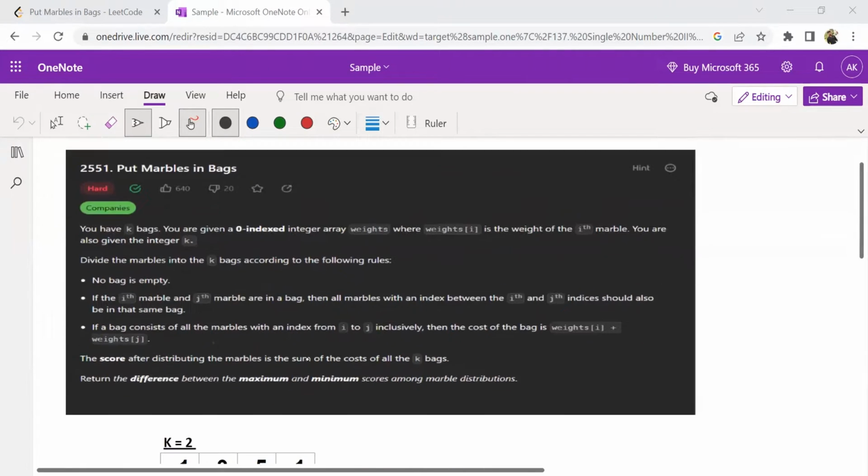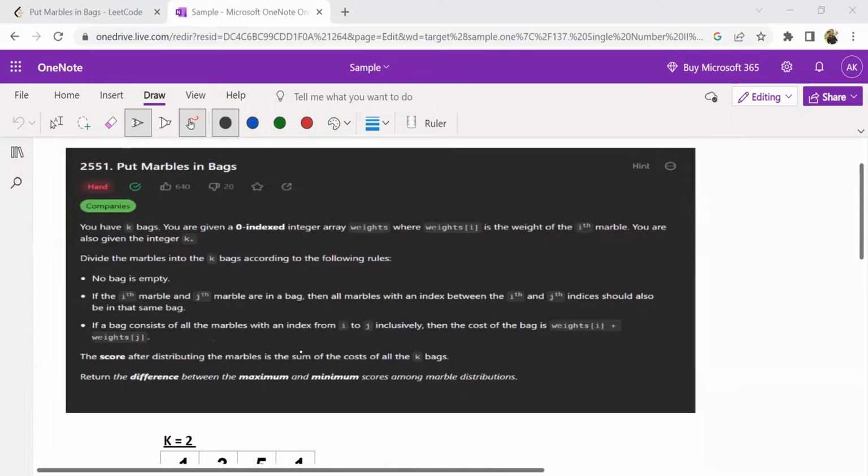What we have to do is divide the marbles into k bags, but they are giving some constraints. What is the constraint? No bag is empty. Which means, if you are given three bags, you have to distribute the marbles to all three bags, and none of the bags should be empty. All the bags should be occupied. Second, if the ith and jth marbles are in a bag, then all marbles with indices between i and j should also be in the same bag.